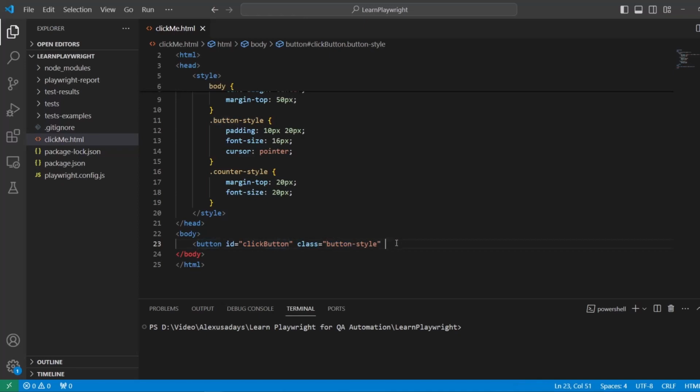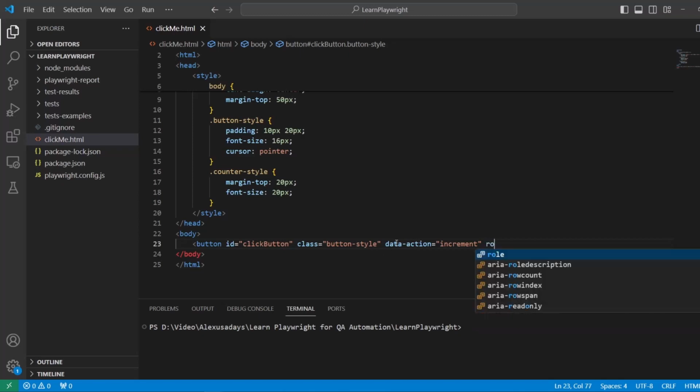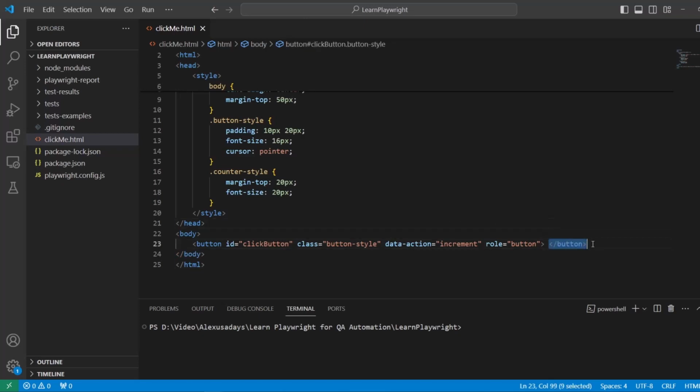Okay, after class, let's do data action. And let's call this increment. Now I'm gonna be adding some of the attributes which are not gonna be directly assigned to anything, but I want to have them so we can work with them to practice our locators. Then let's do role. Here we will say button. Now the opening tag is, we're closing it. It automatically added the closing tag right here.